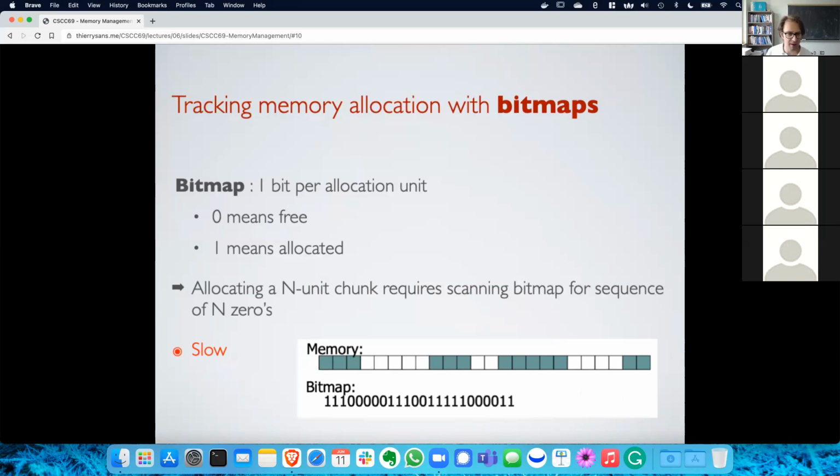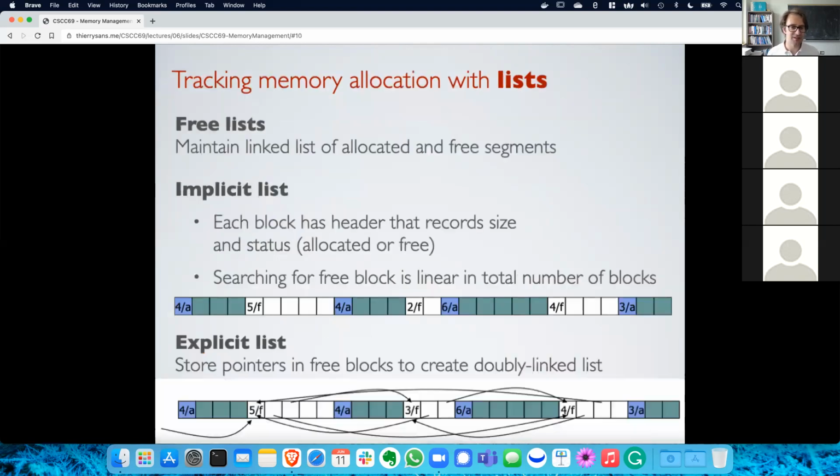Why is a bitmap actually good? First of all, it's compact. It's not that slow, because you can use bitwise operations to find which ones are zeros and stuff like that. You can do it, but it's still slower than other ideas. So what are the other ideas? How about tracking it as a list?